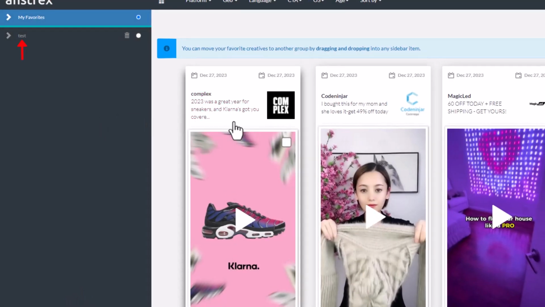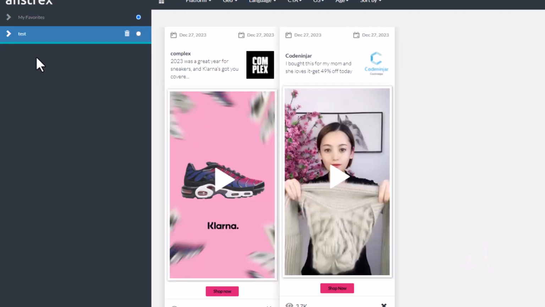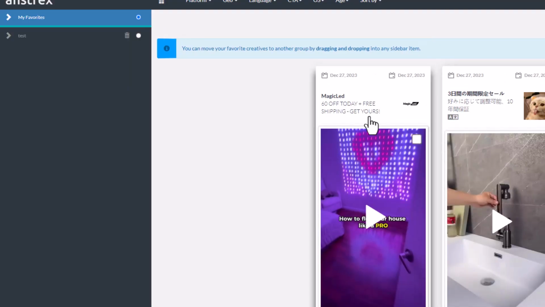Now, you can drag and drop creatives from the default group to the newly created group, as shown on your screen. You can also make any group a default group by clicking on the radio button next to it. As a result, all the new favorites will automatically go to this newly assigned default group.